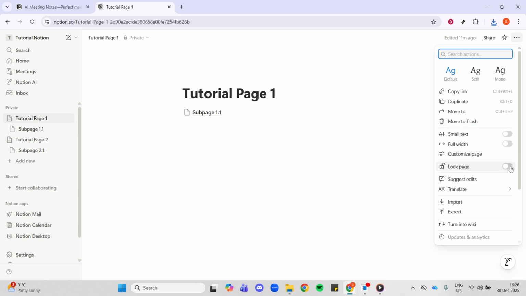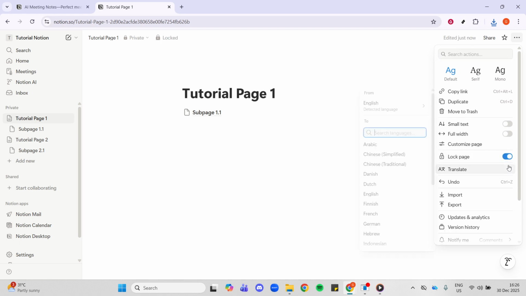Now, look to the top right corner of the page for the three-dot icon. This is the More menu for page options. Click it to expand the settings for this page. In this menu, you'll see an option labeled Lock Page with a toggle next to it. Enable the toggle for Lock Page. When you do, Notion will turn the page into a protected state. You may notice a small lock indicator, and importantly, the content will become read only for editing.